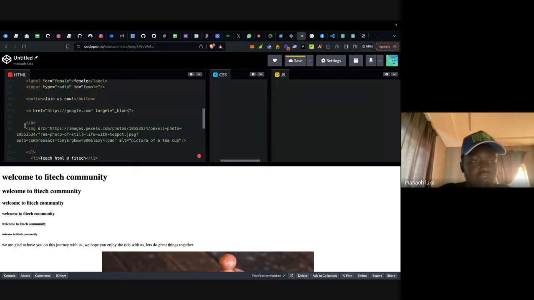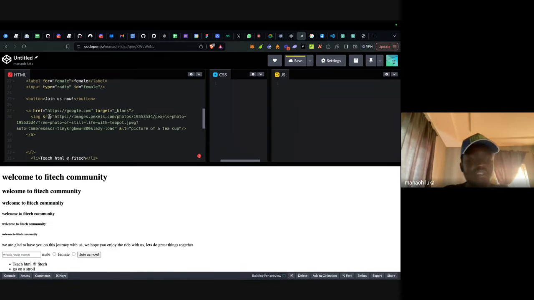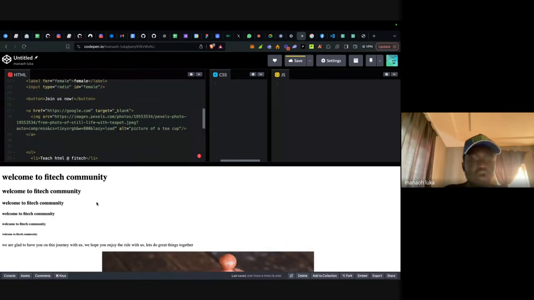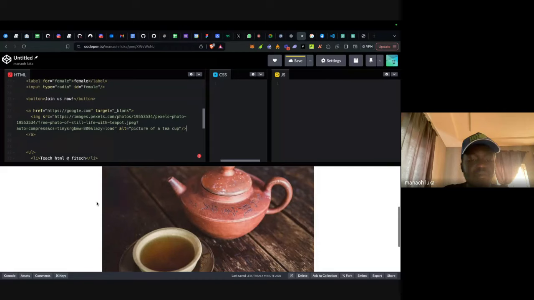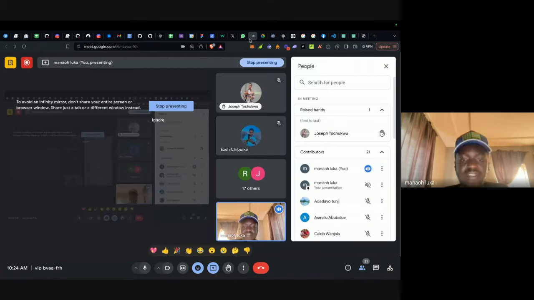And then all I have to do is to copy the image, copy it, and then paste it inside of the anchor tag. So having this image inside of the anchor tag makes it a link. So if I click on this, it's going to take me to Google and I can access it. Do you understand that? Or was I too fast?